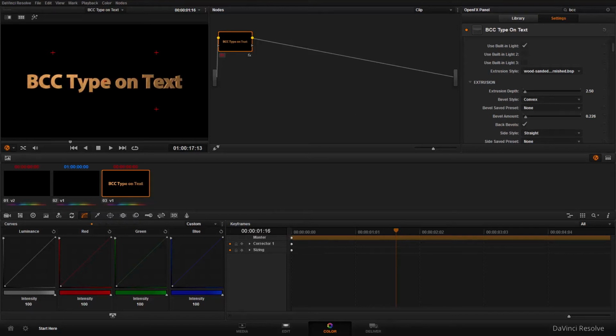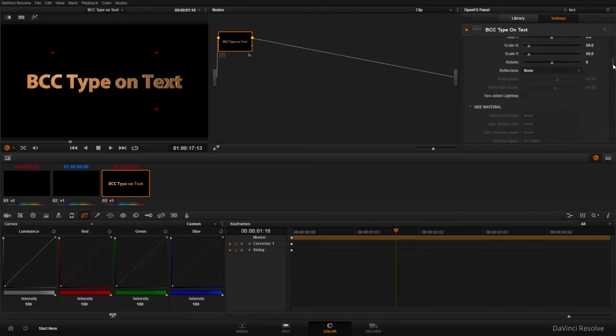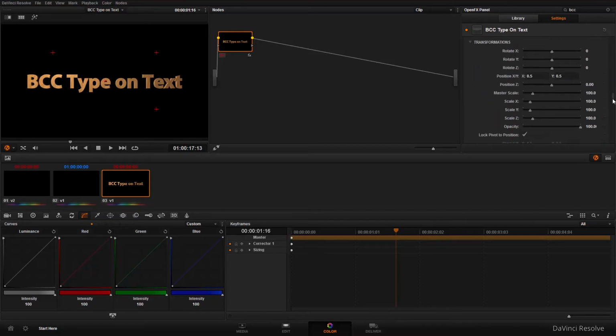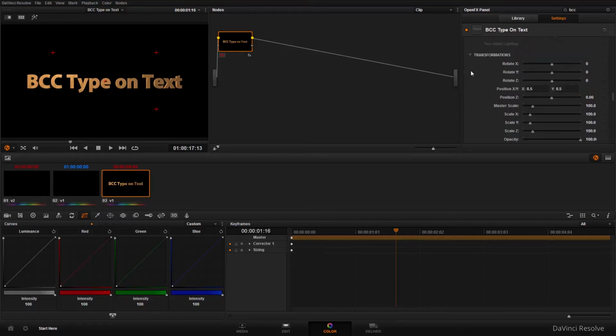But this time I want to do something different. I want to play with the transformations. Now the transformations actually need to be animated. These aren't things that you can just change and something will happen. Okay, so to animate these, I'm going to go to the beginning of my timeline again.